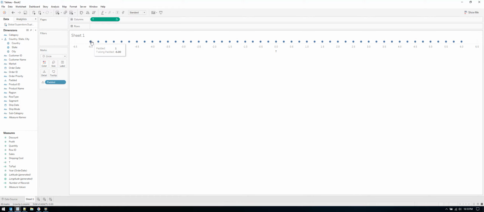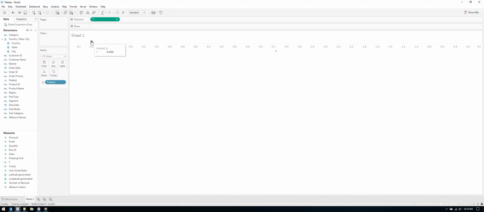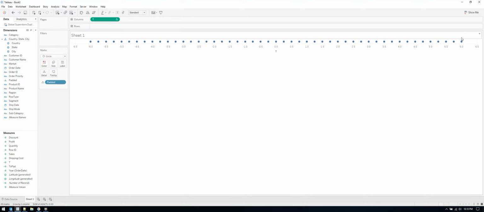What you're going to notice is we went from basically one dot to 49 dots. So this number of marks was never in our data set. Something we've done here is created data where it does not exist.